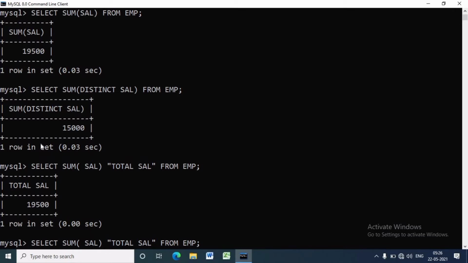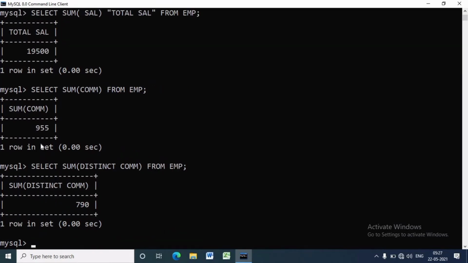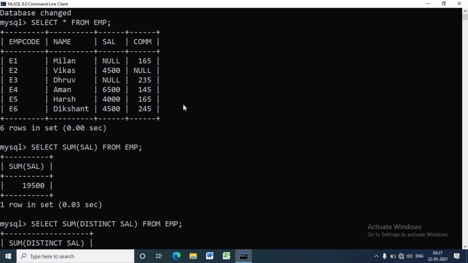For that we have to write SELECT SUM(commission) FROM EMP. We can also calculate the distinct values of commission. For that we have to write SELECT SUM(DISTINCT commission) FROM EMP. As you can see, Horse and Milan have the same commission. It will calculate only one. Duplicate values will be omitted.